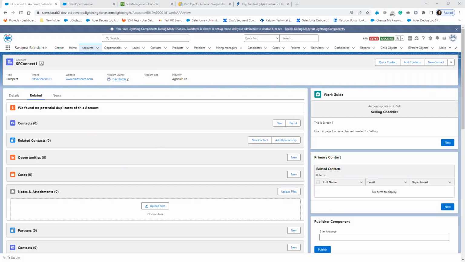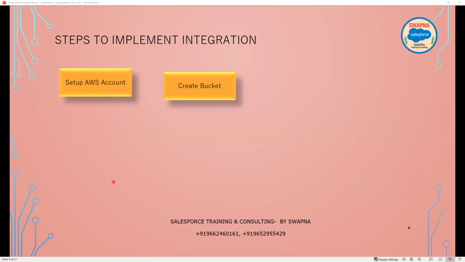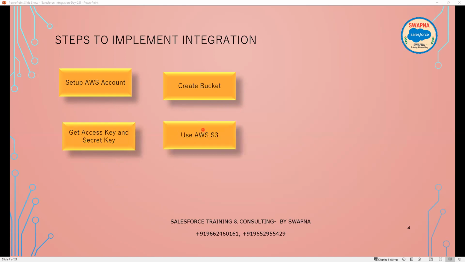Now, what are the steps to implement an integration? For AWS, the first step is I need to set up the AWS account. Then I need to create a bucket, which is an S3 bucket. Then I need to generate an access key and a security key in AWS. And we need to use that AWS S3 bucket in Salesforce. So this is the configuration on the AWS side.